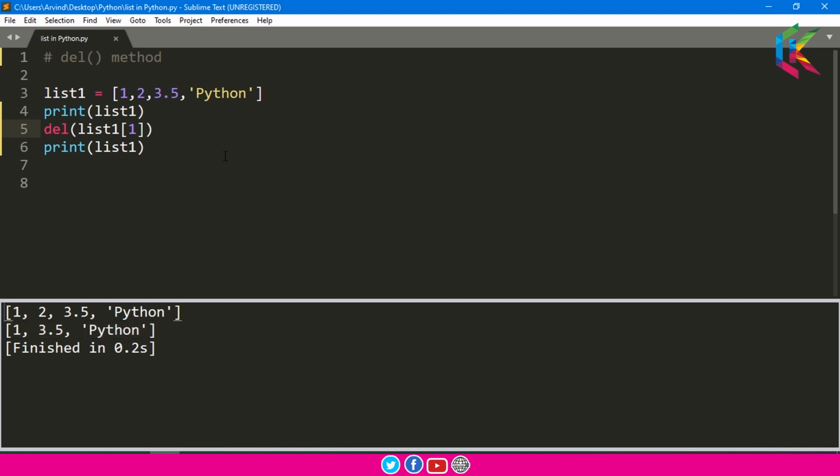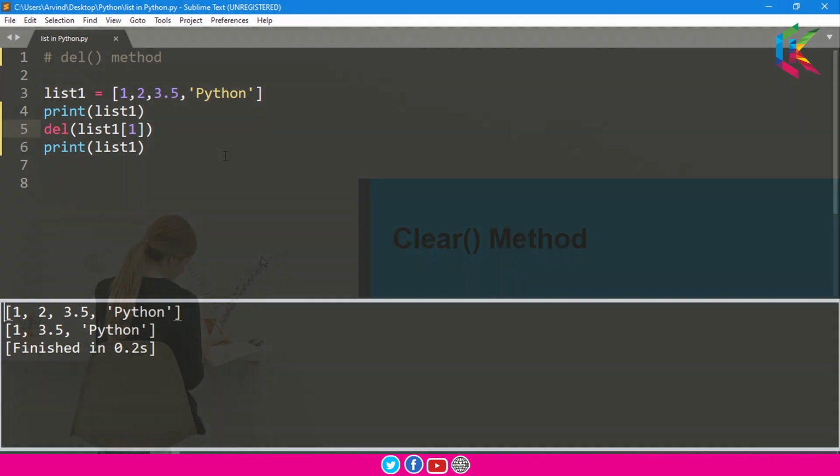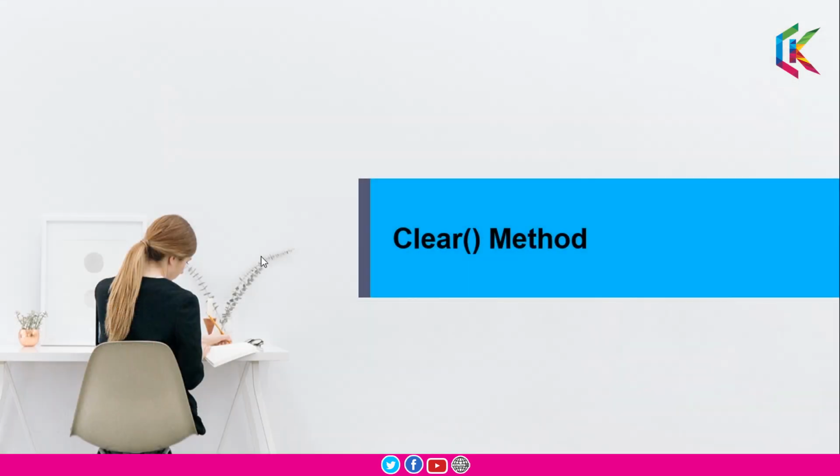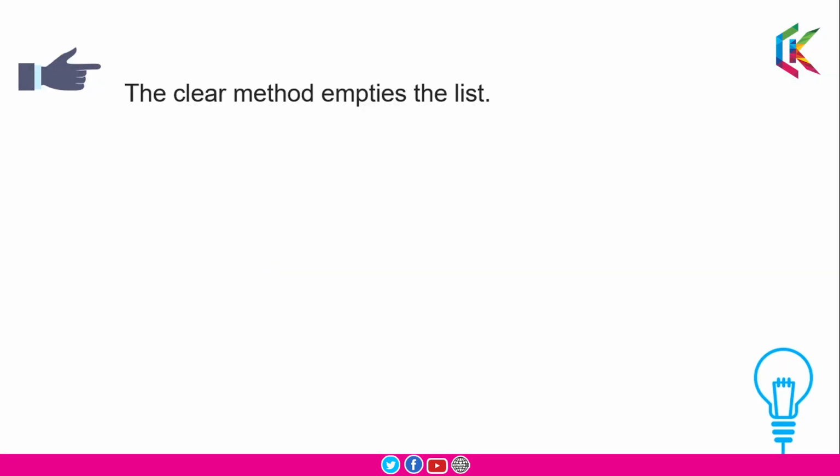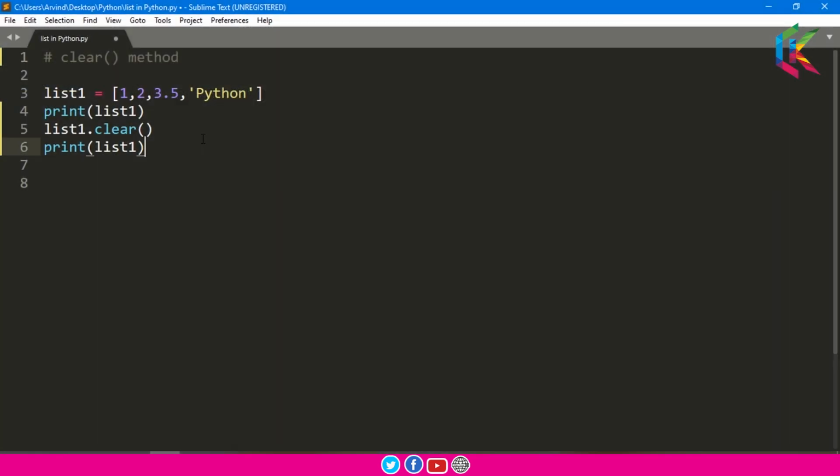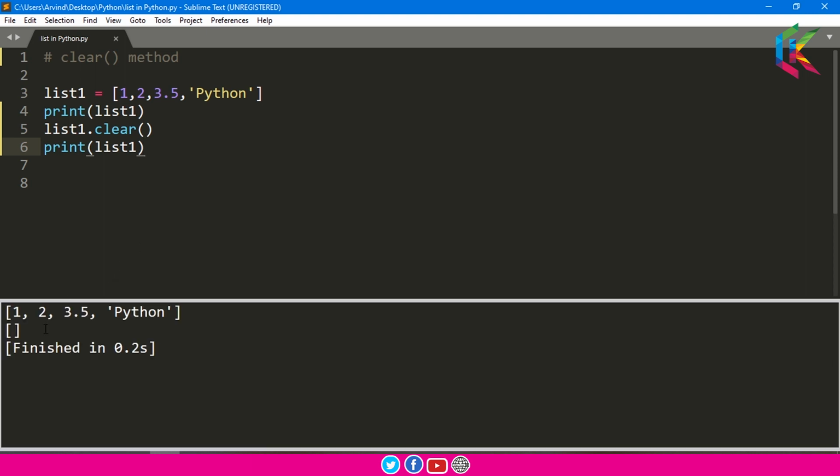So let's go ahead and we'll discuss clear method. So let's discuss clear method. So clear method empties the list. So guys, now I am using the clear method in this list. So a clear method will clear all the items from this list. So if I run this code, I will get empty list here.